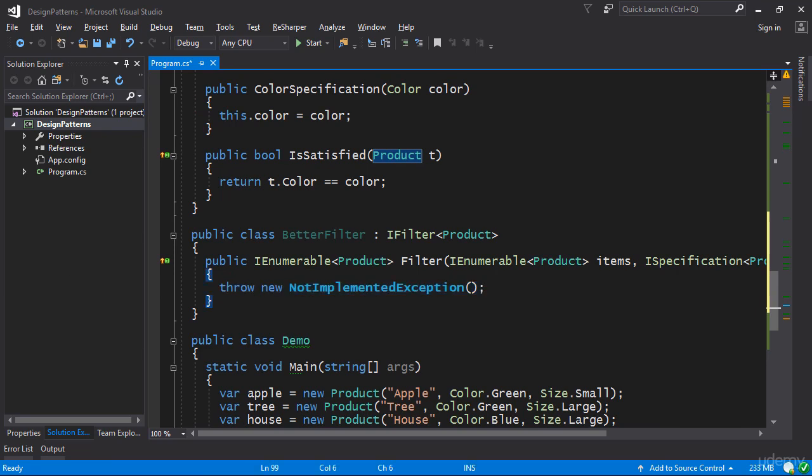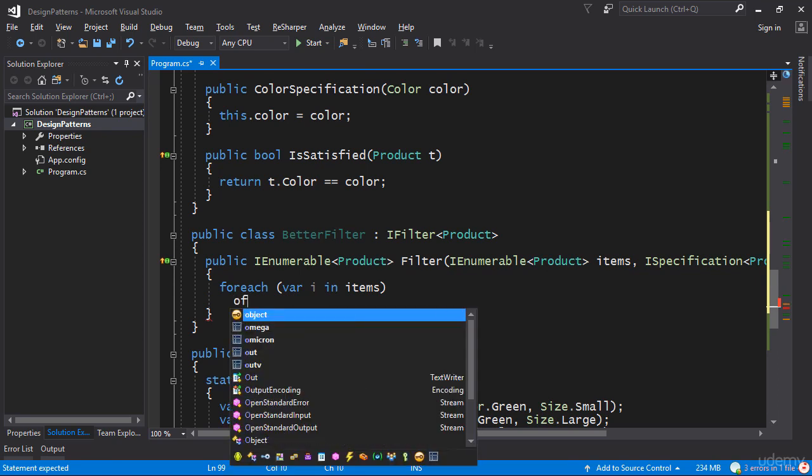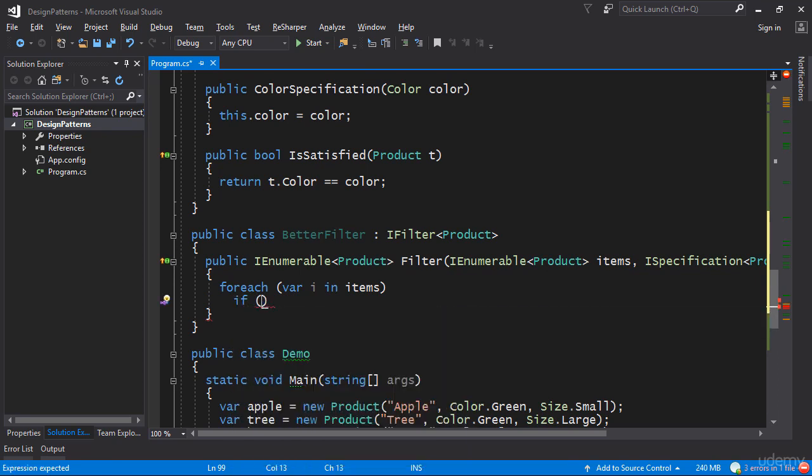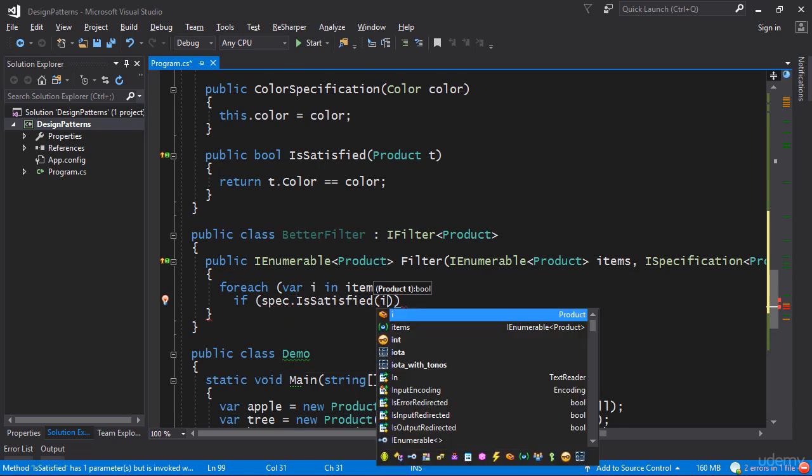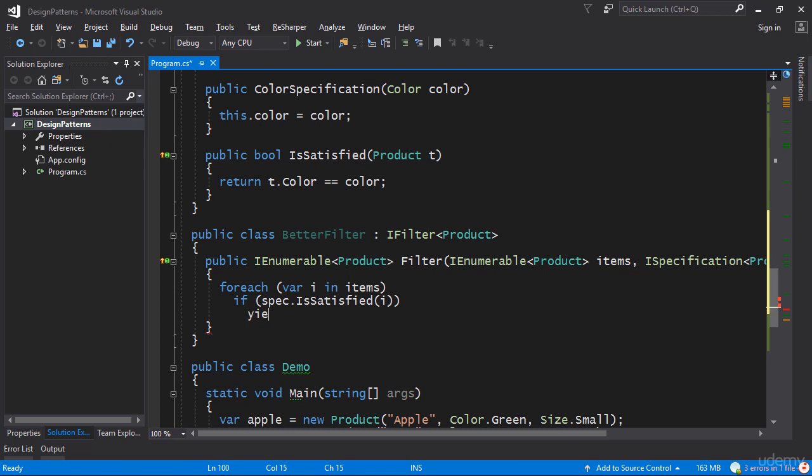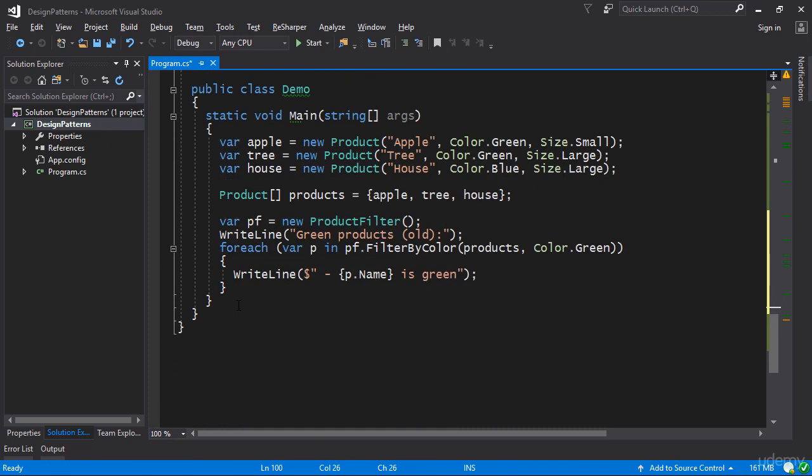Now the implementation of this particular class is very trivial, because all we do is we go through each of the items in turn, and if the item satisfies a particular specification, so if the specification that we provide is satisfied by the item i, then you would return that item. That's pretty much it. That's all you have to do to make the BetterFilter work. But now let's take a look at how to actually use it.